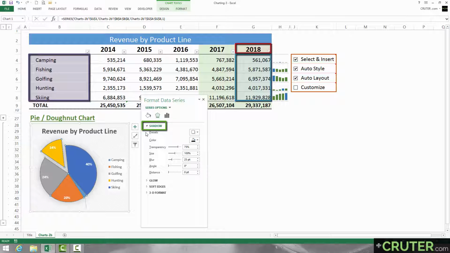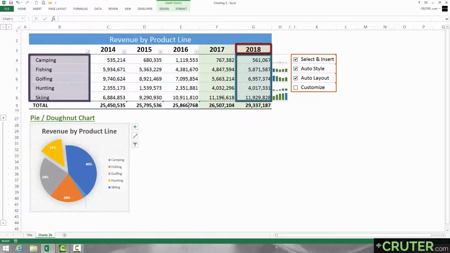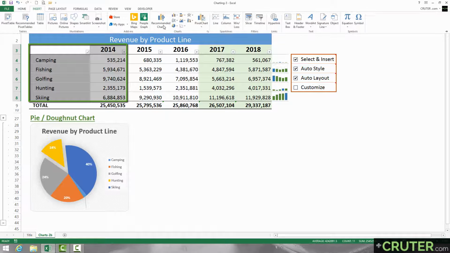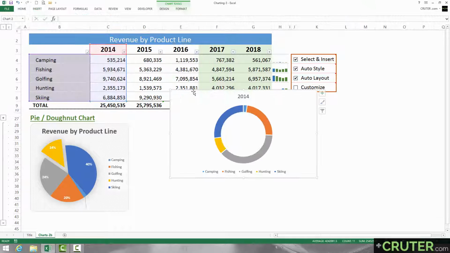So that's why it's a really good thing to go ahead and first use the auto styling, because Excel will automatically create this shadow, which will automatically give this pie chart a 3D look. I think we're done with this one, so I'm just going to close this out. Let's go ahead and create our next donut chart. This time I'm just going to select here and say insert a donut chart.